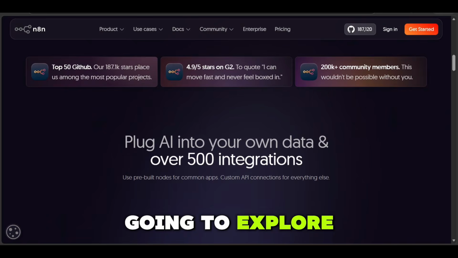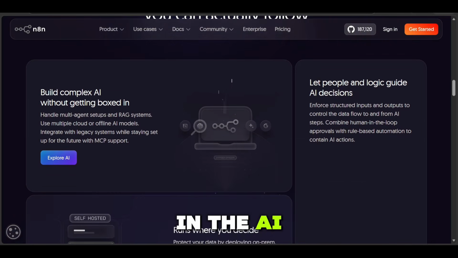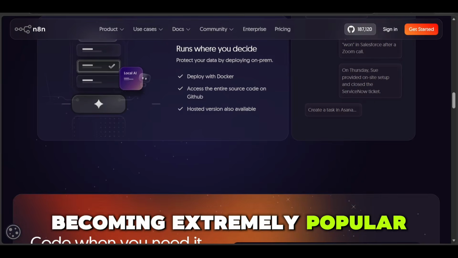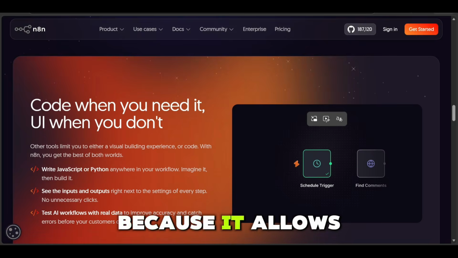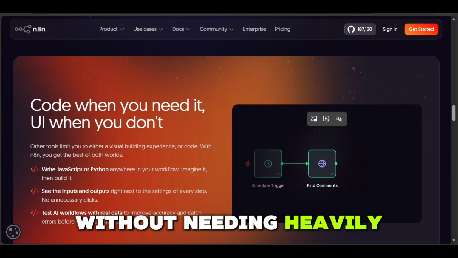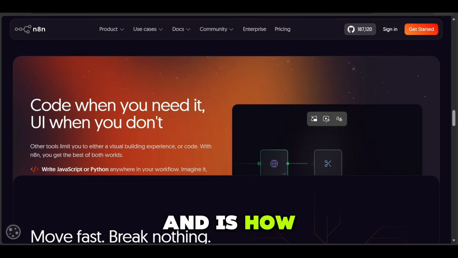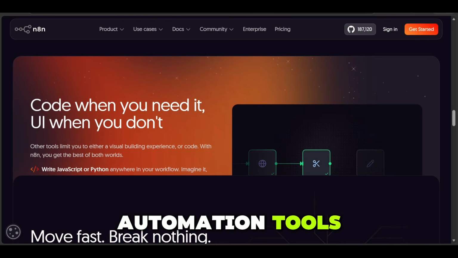Today we are going to explore n8n, one of the fastest growing automation platforms in the AI and Web3 productivity space. This platform is becoming extremely popular among developers, creators, startups, and even businesses because it allows users to automate workflows visually without needing heavy coding knowledge. In this video, we will look at how n8n works, why people are using it, and what makes it different from other automation tools.